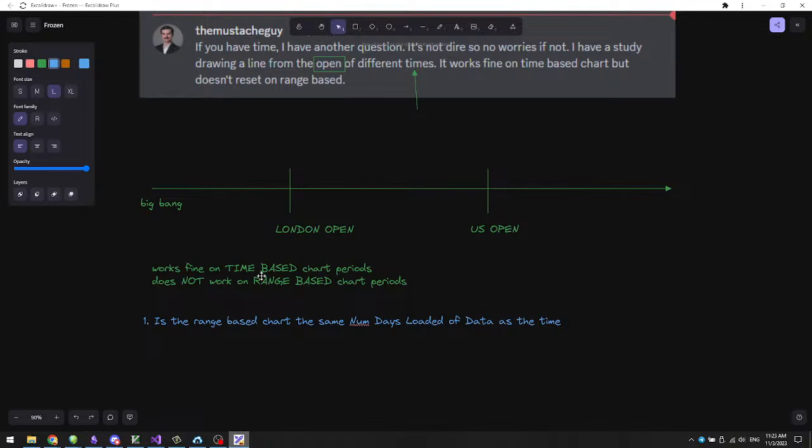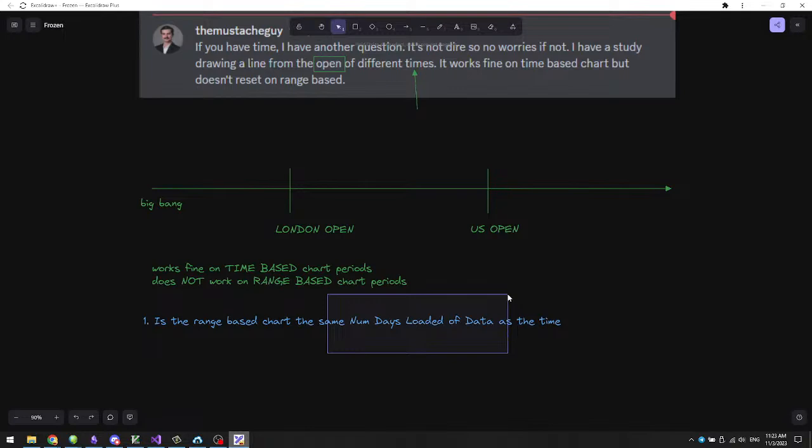Is it a separate chart, or is it the same chart that you switched to a range-based chart? Like, did you go from 5 minutes and then switch? Same chart. Okay, so you switched to like a 2-point something range. A 20 tick range. Okay. But the number of days loaded is the same on both of those because it's the same chart. Yes. Okay, so that takes away that as a potential cause.